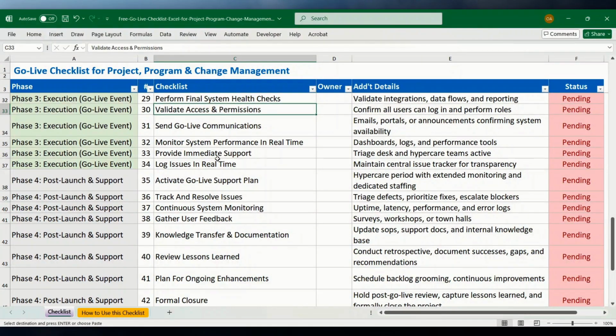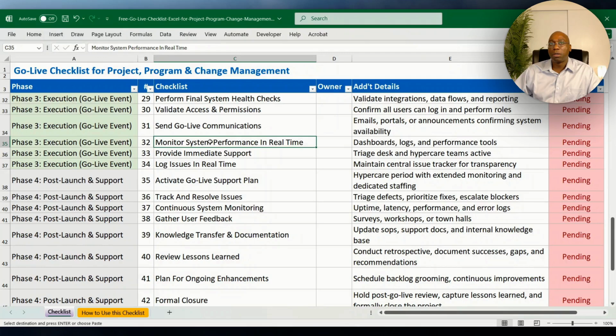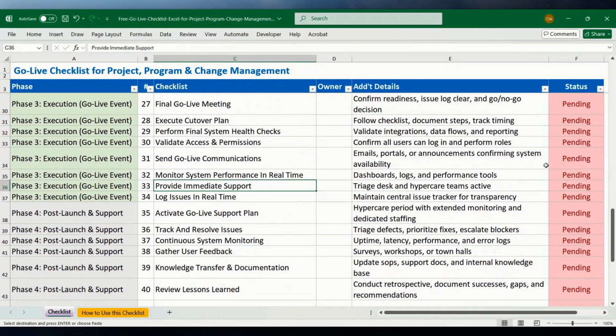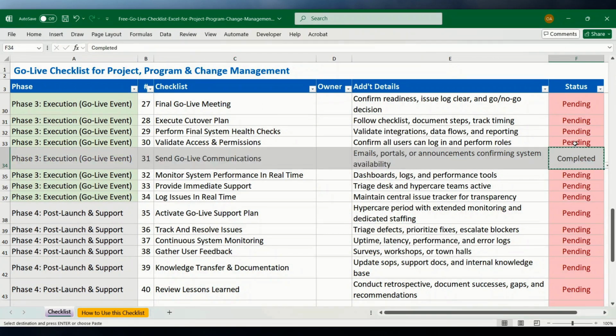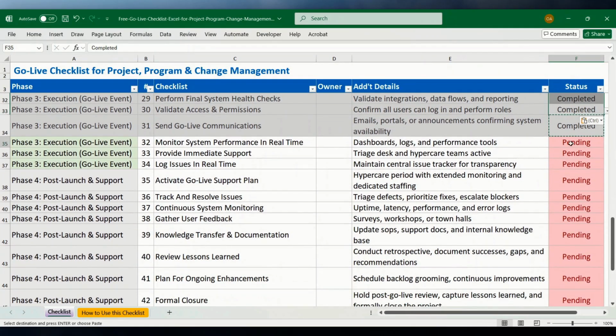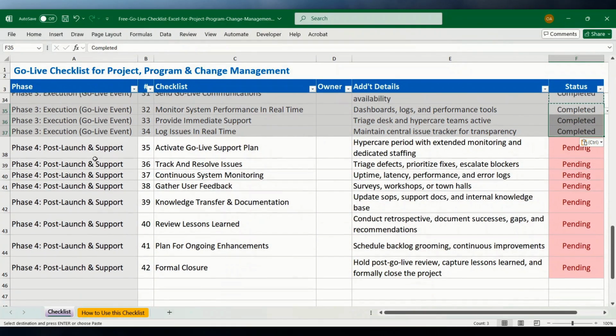If it's not, you can ignore this particular activity. You want to ensure you're providing immediate support. You are logging issues in real time and resolving those issues. So let's assume all of these have been completed. So let me go ahead and mark this as completed. And now we are looking at phase four.